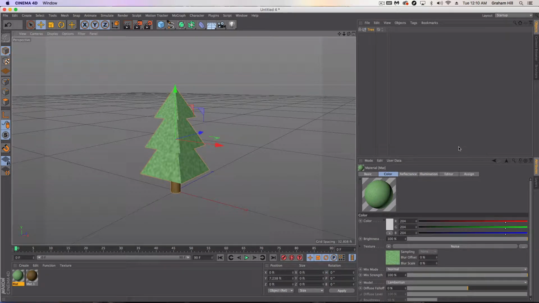Welcome back to another quick Cinema 4D tutorial. I just want to show you really quickly how you can simulate hair particles or hair objects to create instances for things like, for instance, if you wanted to create a forest or something.